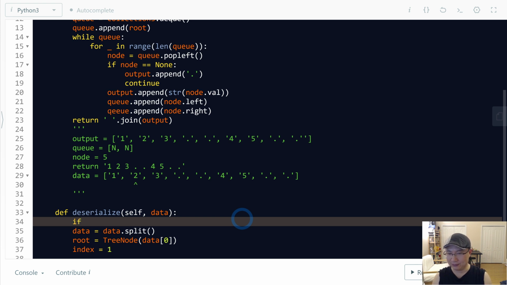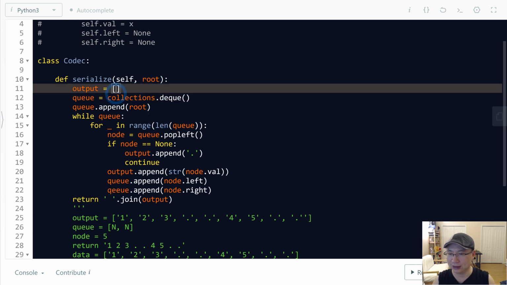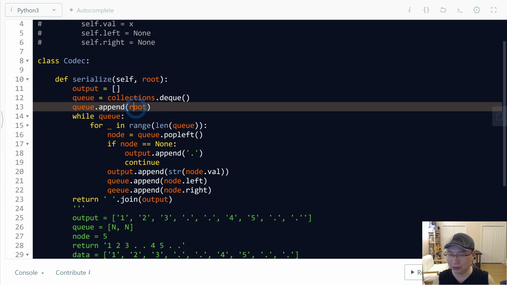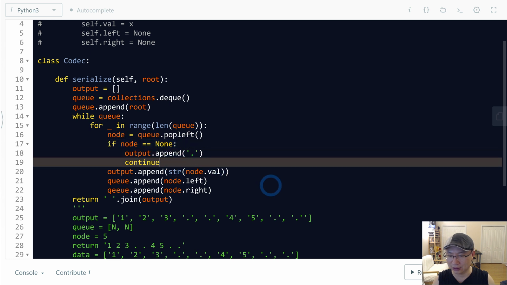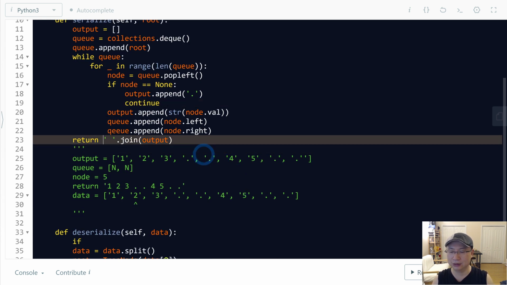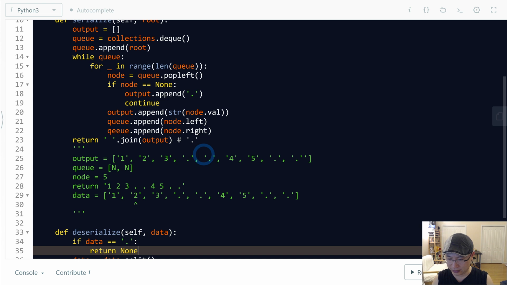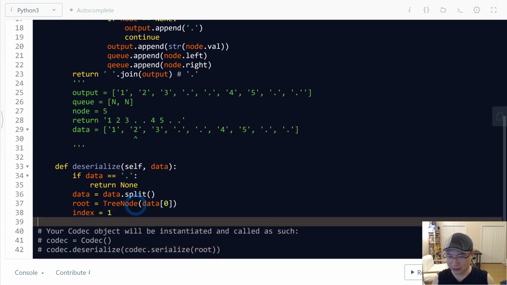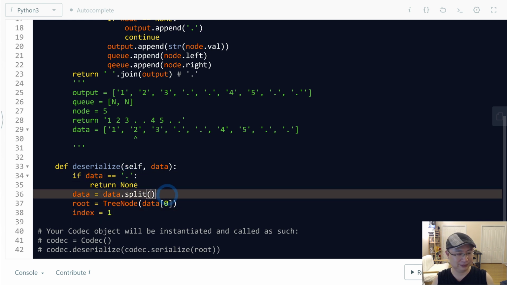handle the edge case. If root is None, okay, in this case if this is None, let's check. This one is okay, this is okay, root okay, but this is None, right? So the iteration node is None, output and continue. So if that is None, it will return only a period. So in this case, if data is only a period, return None.